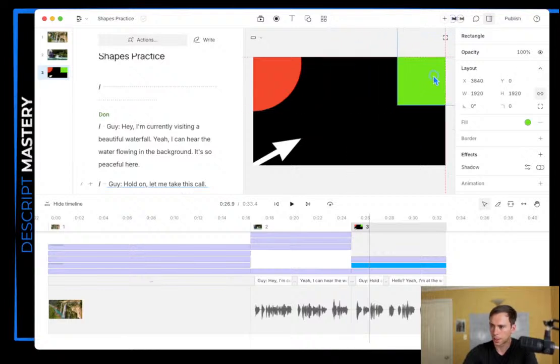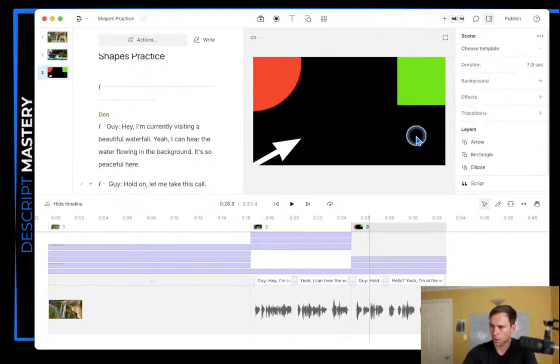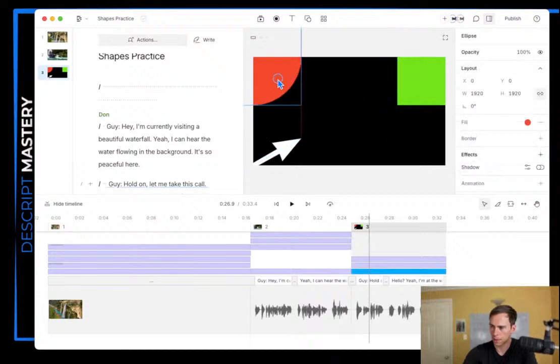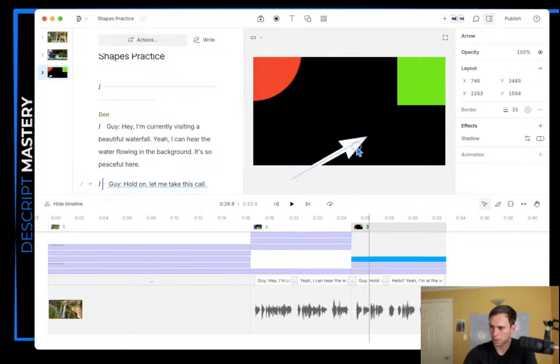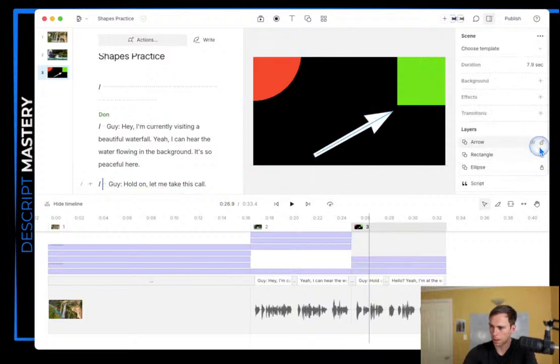So locking is handy for that. If you have a bunch of stuff going on and you want to just get things out of your way, then you can lock it and you don't have to worry about accidentally grabbing it and moving it around or accidentally changing a property that you didn't mean to change.